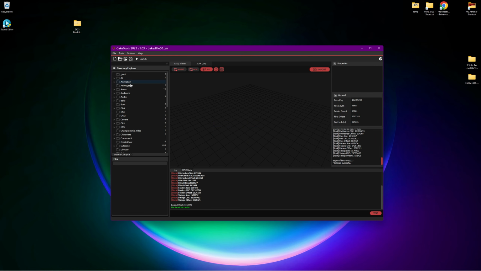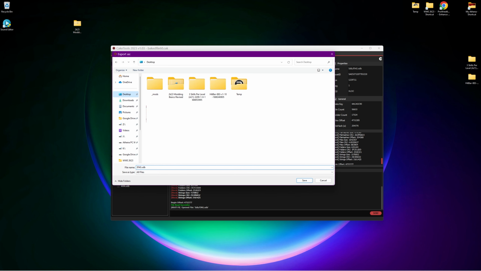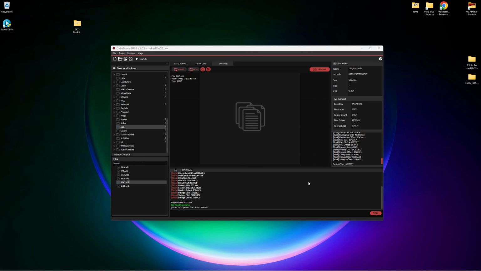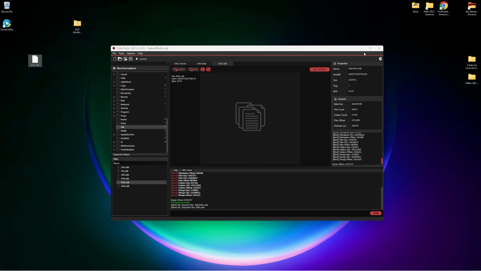You're going to scroll down here until you see a folder that says SDB. Click that. You're going to click the English.sdb. Double click it. And you're going to press this little button right here. It looks like a box with an up arrow. And we're just going to save that to our desktop for now. File exported.